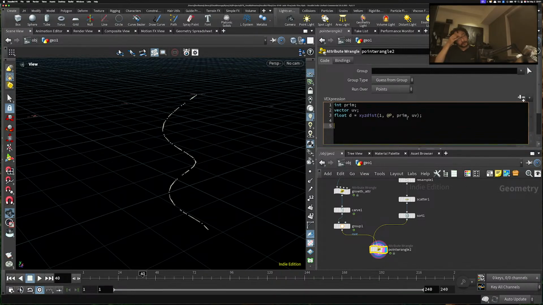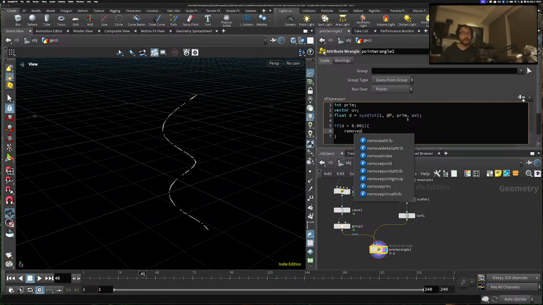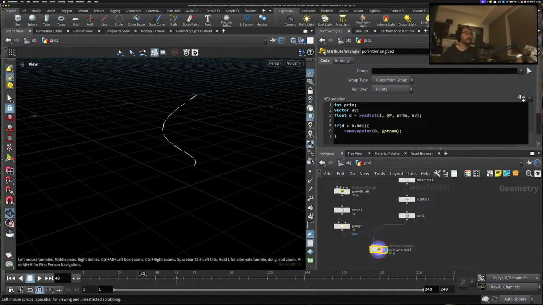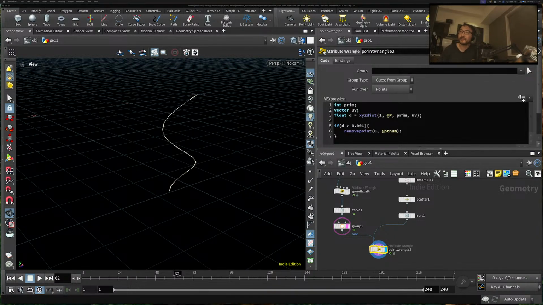Okay. Now, if the distance is a bit far from the curve, you should just delete the point. Okay. Now, the point only appears when the branch is long enough. I mean, when the vine is right there for the point. Okay. So next, let's also create some branching lines on each of the points.